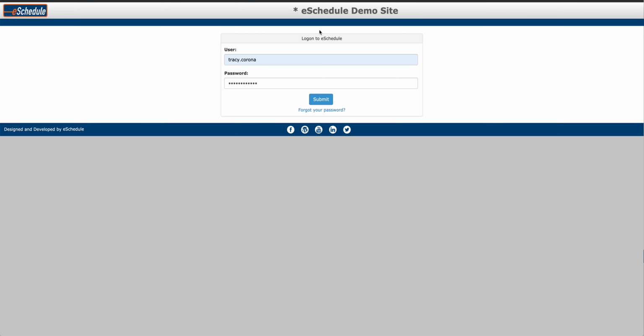I'm going to start by showing you the login screen here. This is our demo site. The URL or the link that you use to log into your organization's account is going to be different. So you're going to want to find out that information from your supervisor or your eSchedule administrator. That's the address that you go to in your web browser or your phone or your tablet, and you use that to log in.